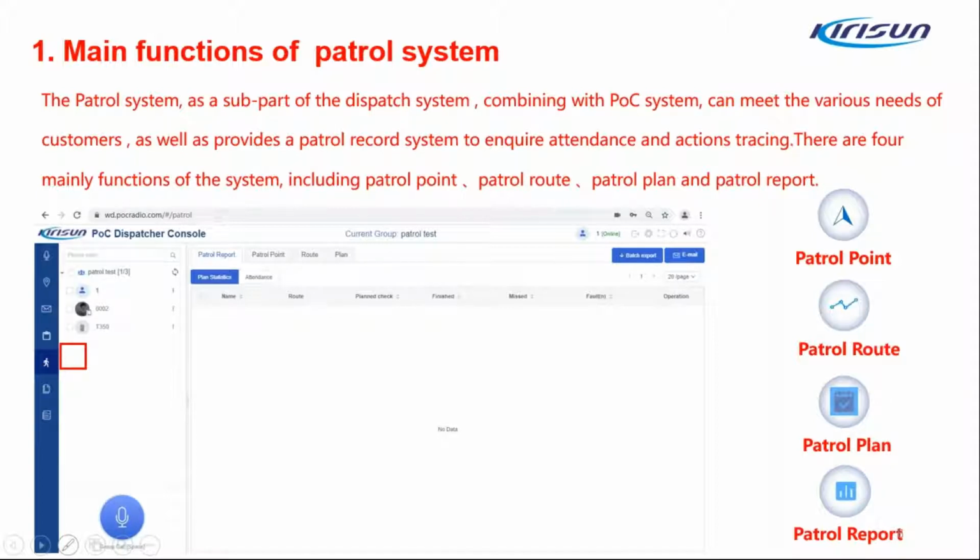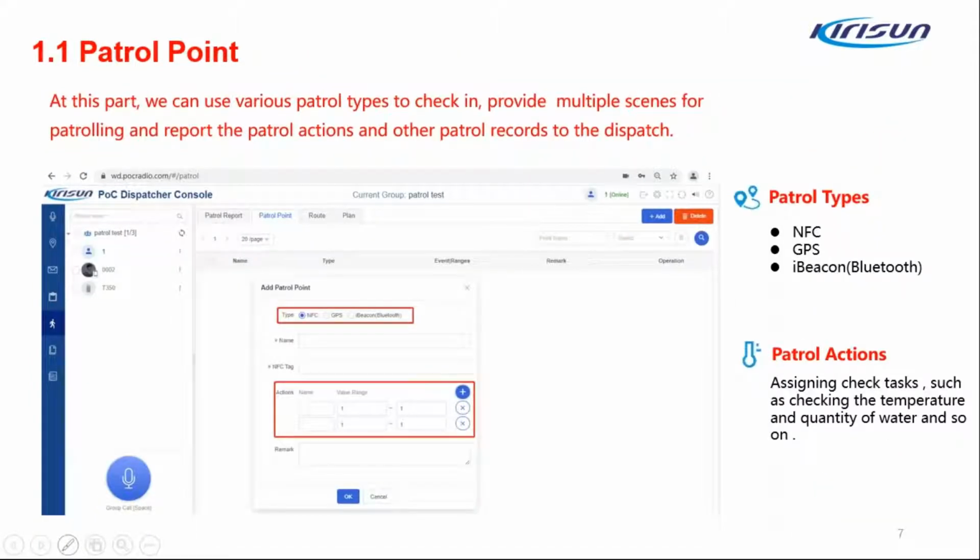At this part, we can use various patrol types to check in, provide multiple scenes for patrolling, and report the patrol actions and other patrol records to the dispatch. The types will include NFC, GPS, and IBCON. And the patrol actions function can assign check tasks, such as checking the temperature and quantity of water, and so forth. Now, I will also introduce these 3 patrol types in detail in the following contents.